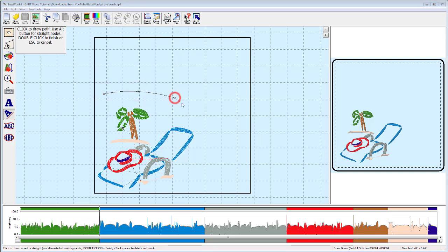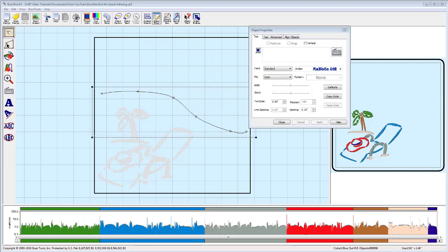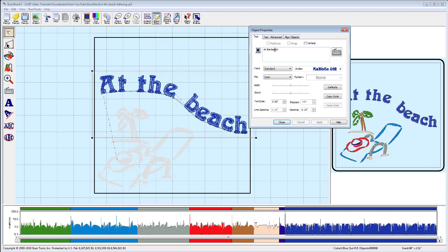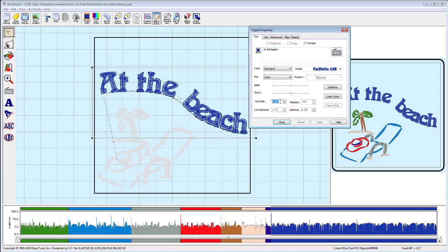To end the path, double-click the last point or hit Enter on your keyboard. You can also click on the information box in the top right corner of the workspace to end the path. In the text field of the Object Properties dialog, enter your text. It is displayed along the path you created. Adjust the height of the lettering using the arrows or type in a value.